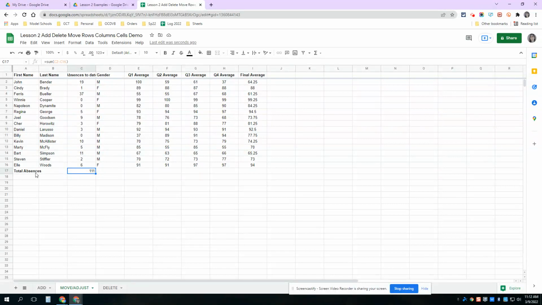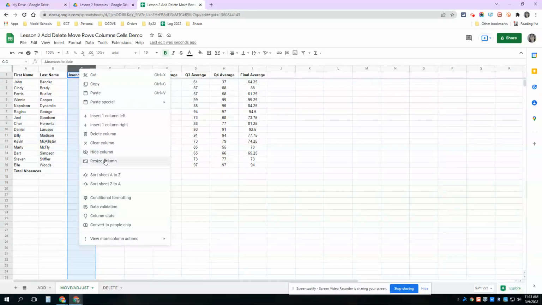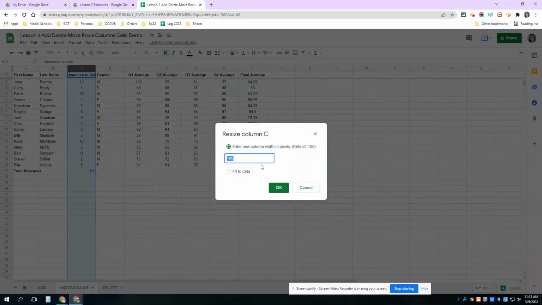All right, and finally, you're probably noticing that I have some issues with data here. This doesn't fit within the cell. This doesn't fit within the cell. So what I can do is click on a column where the data is not fitting, and I can right click and resize this column.